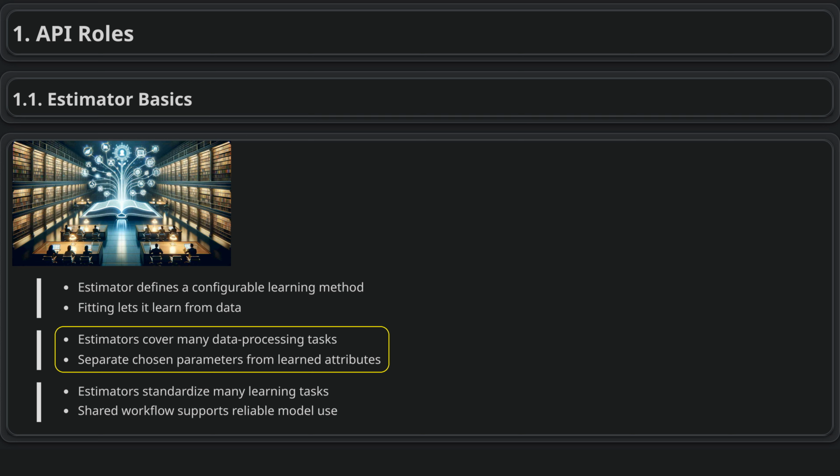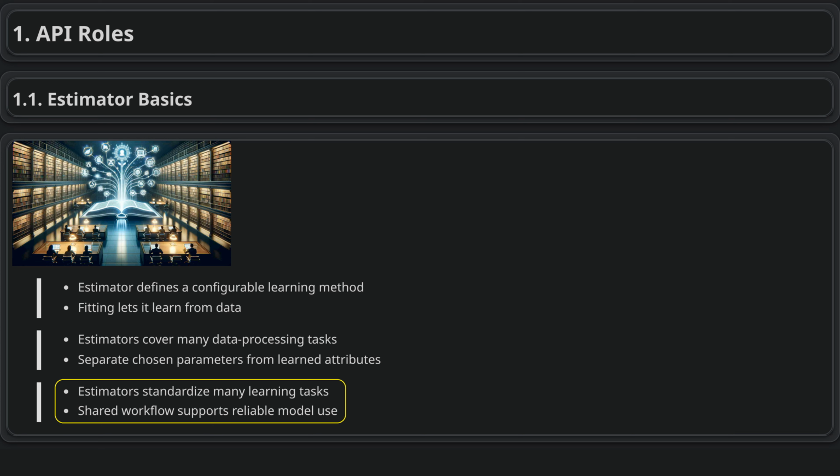An estimator is a general tool for data processing, not just prediction. It can support tasks such as classification, clustering, scaling, and dimensionality reduction through a shared pattern of configuration and training. Before training, it contains user set parameters. After training, it also contains attributes learned from the data. Keeping this distinction clear helps avoid mistakes, such as expecting learned results before the estimator has been fitted.